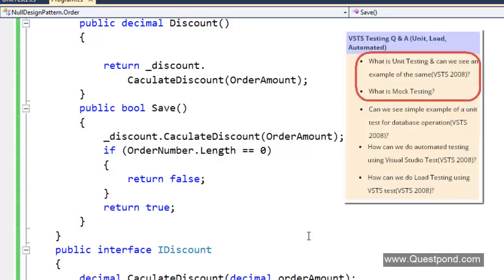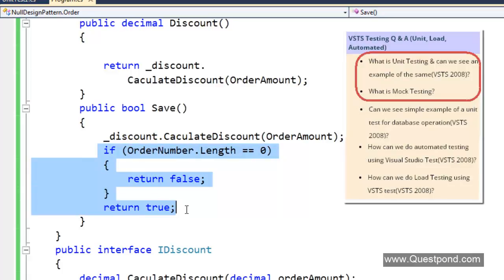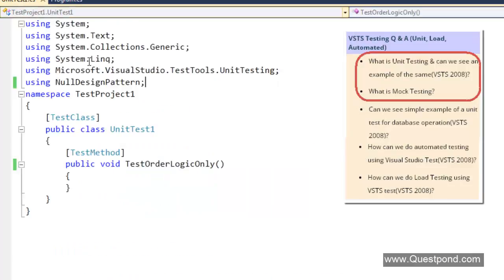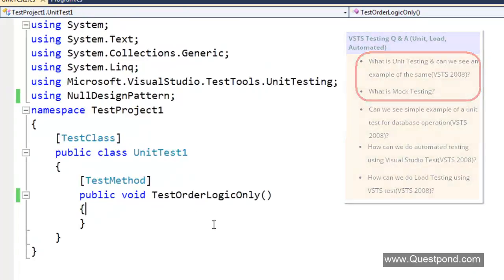But mock testing, in short, if you ask me, is nothing but you go and mock certain objects so that you can reach the other part of the code and test them in an isolated manner.